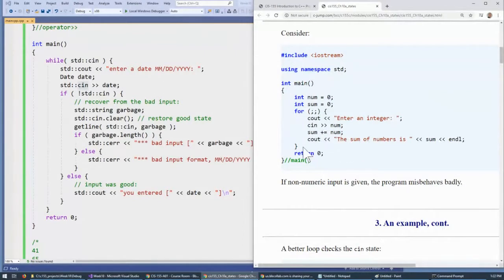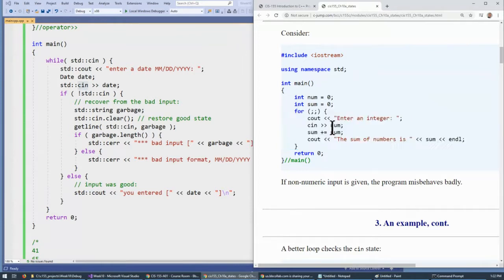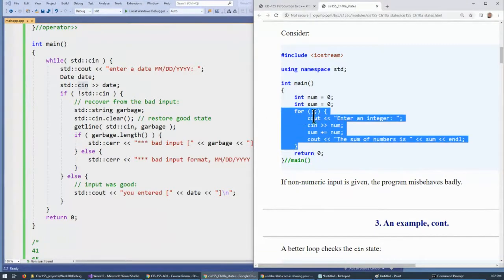So if we have an endless loop like this, enter an integer, and we get an integer from the user, and we accumulate it as a sum. If non-numeric input is given, like some sort of garbage, the program misbehaves badly. Basically, this will run in very unpleasant ways, and it will just enter a truly endless loop, trying to process the same garbage value over and over and over again.